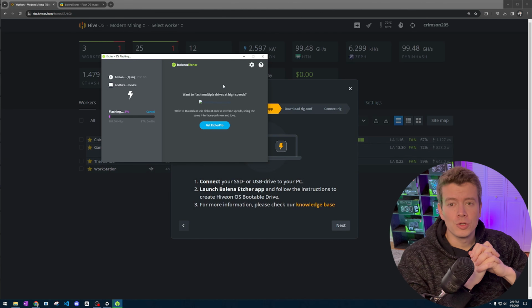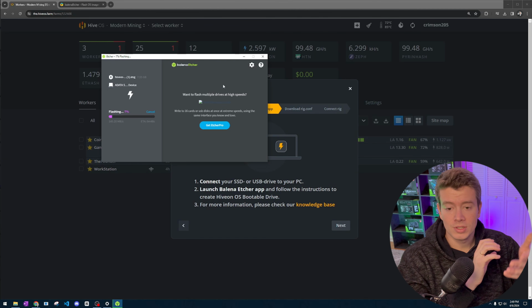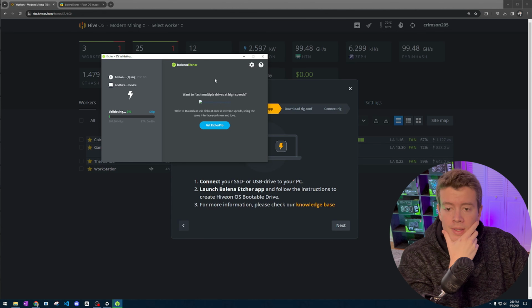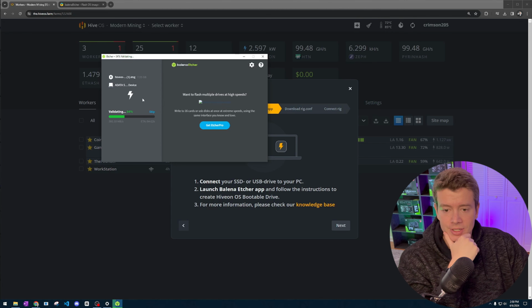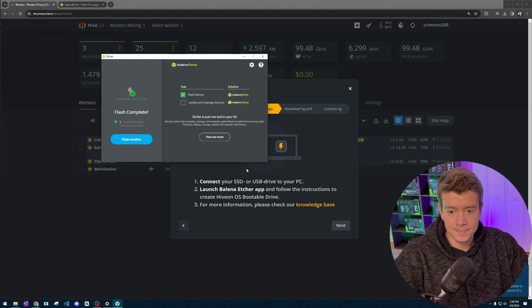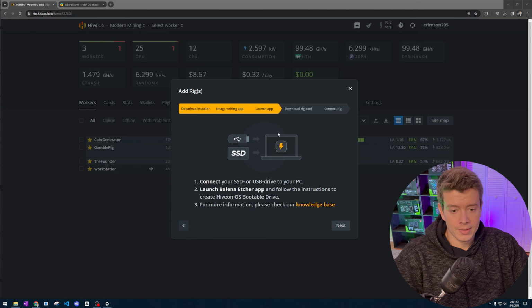So this shouldn't take too long. Looks like it's going to be less than a minute. Okay, looks like it's about to wrap up. Now it has to validate, make sure everything flashed okay. This is a little quicker than the actual flashing itself. Okay, so that is complete as well now. So we can go ahead and close out of Balena Etcher, and let's continue through our HIVEOS prompts here.